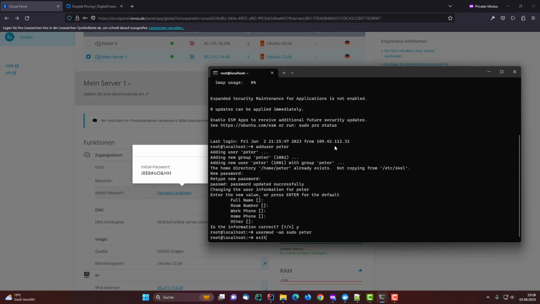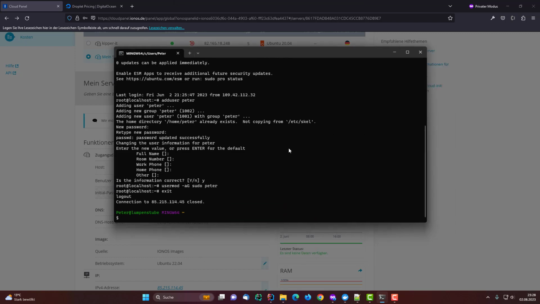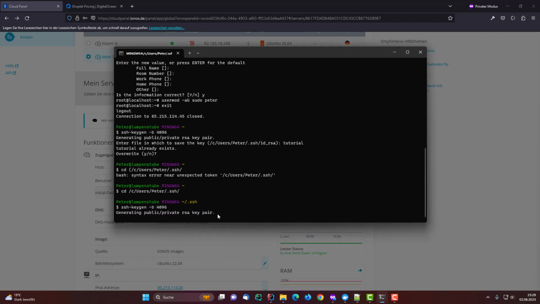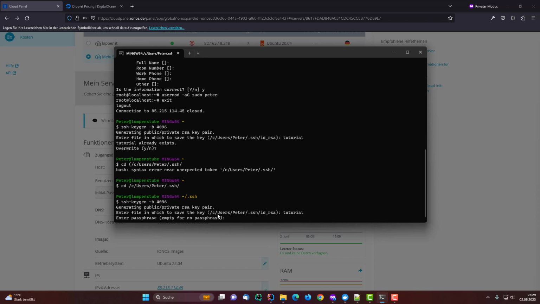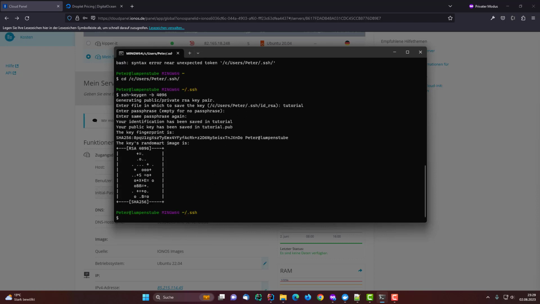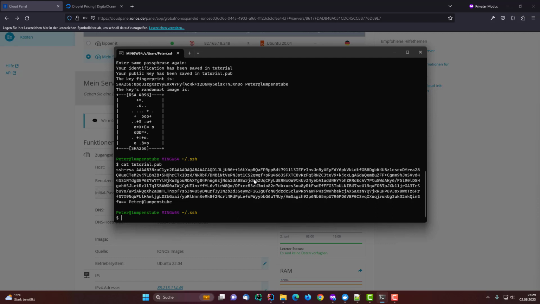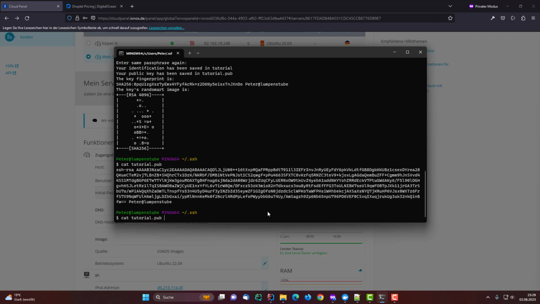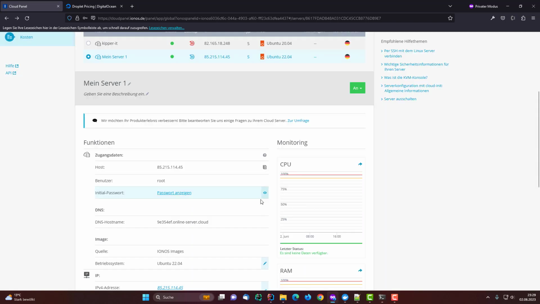Now we make our login more secure. So what we will do is exit to our local PC, and now let's generate a key here. I won't use a passphrase, and now we should have a tutorial.pub in here. I will just copy that and log into my server again, where I have to use a password.